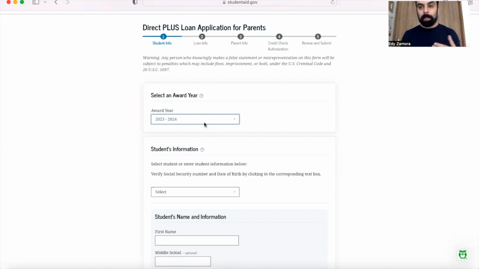Now, a lot of parents ask me, does it make sense to apply for the loans for the whole year or semester? I always tell parents, whether you're doing parent loans, state loans, private loans, no matter what the loan is, always take out the loan for the entire academic year, fall and spring. So we're going to indicate 23-24 here. We're going to go down.